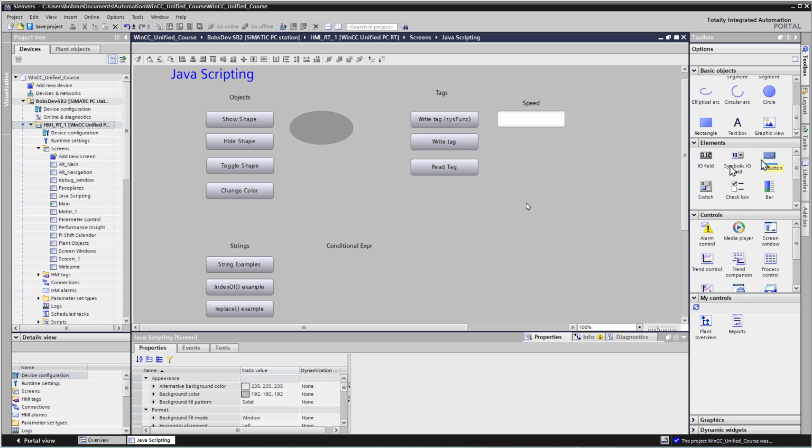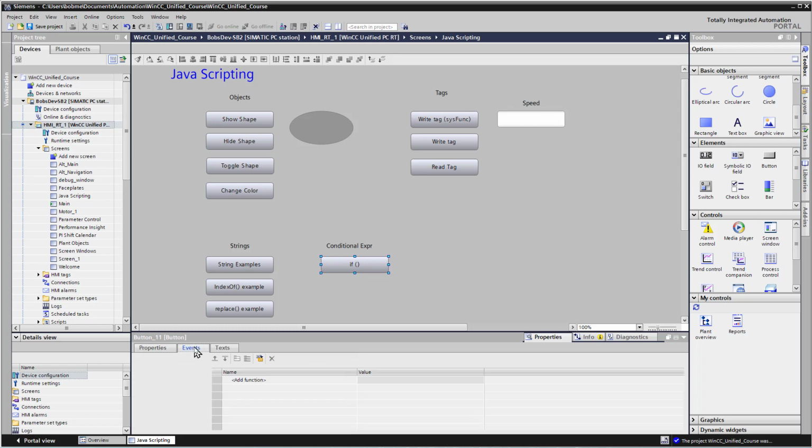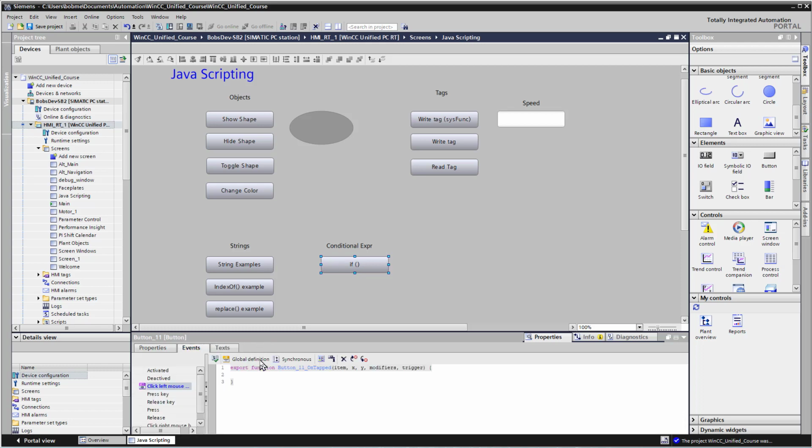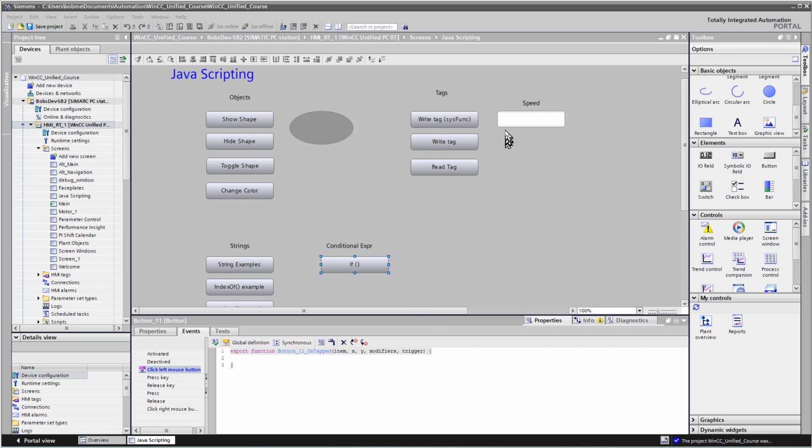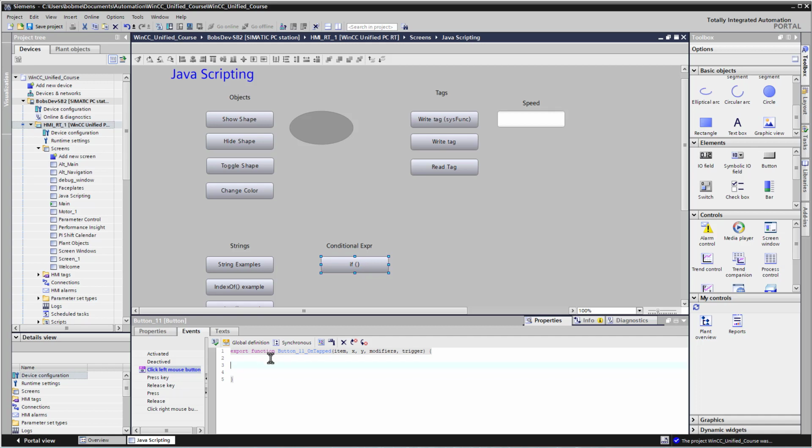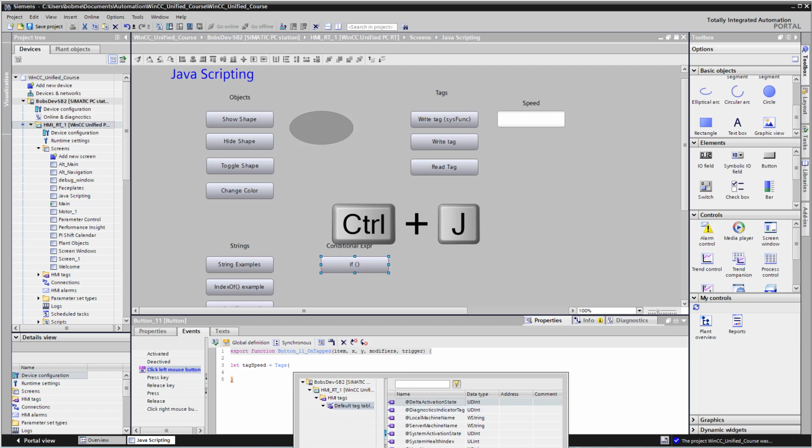And I'm just going to add a button. For our text, I'm just going to put if, and we'll go to events and open a JavaScript window. So we'll do a simple example using the value of our speed tag, and we can use our debug write function to see the results. First, let's get a reference to our tag. So I'll do let tag speed equals, use our autocomplete function. And if you remember, I can hit Control J to get a list of all my tags. And I'll just choose my speed tag.